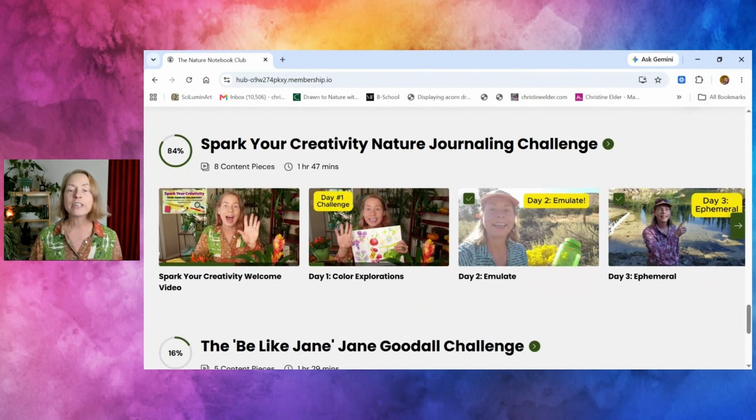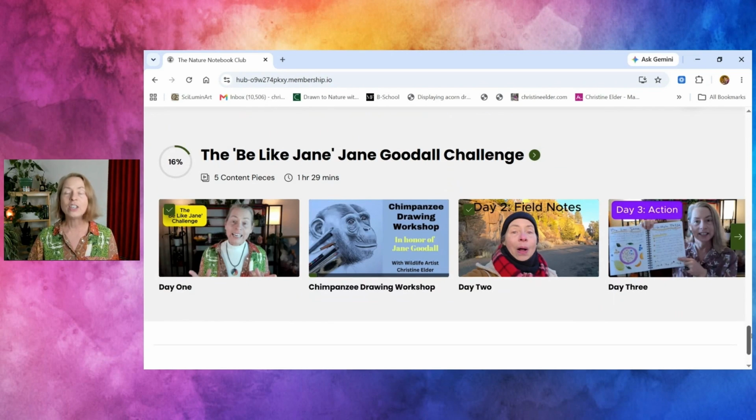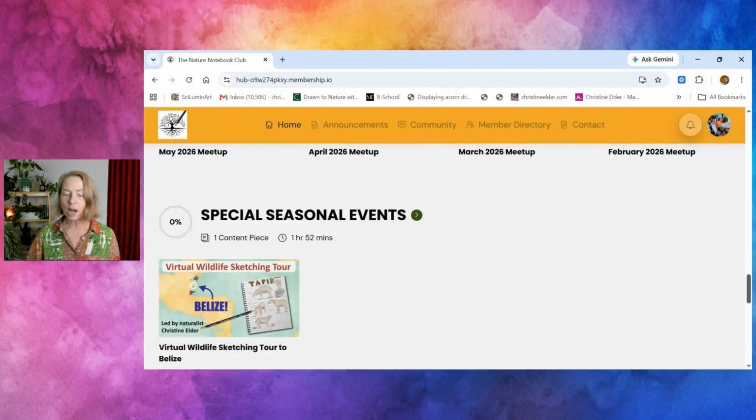This Spark Your Creativity Nature Journaling Challenge was very popular. So if you haven't seen that yet, or if you join the club, you might want to watch that right away. And the Be Like Jane Goodall Challenge, I created in honor of Jane's memory since she passed away recently. So that's the home page.